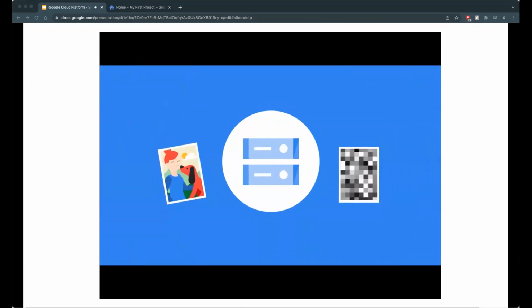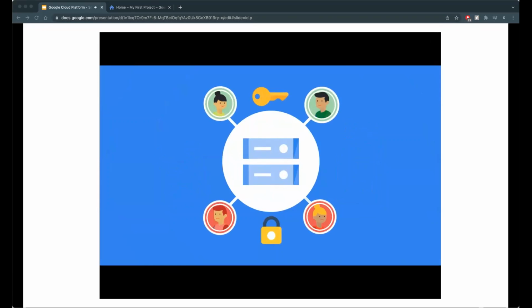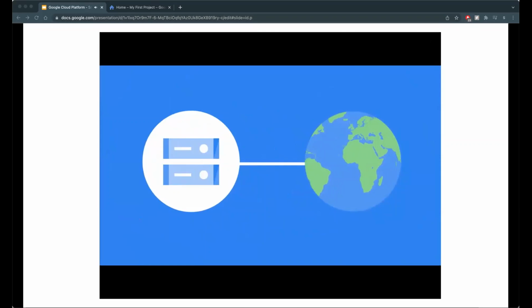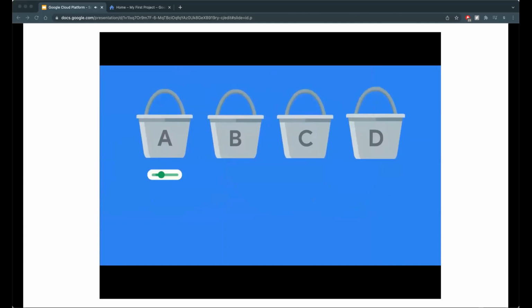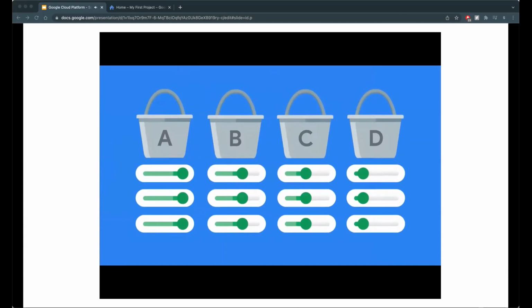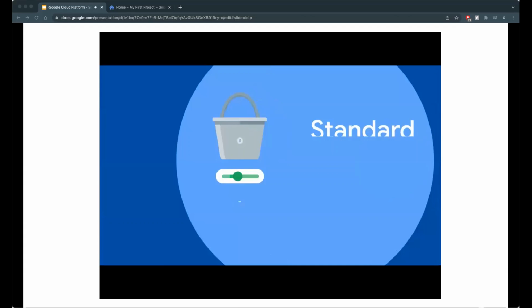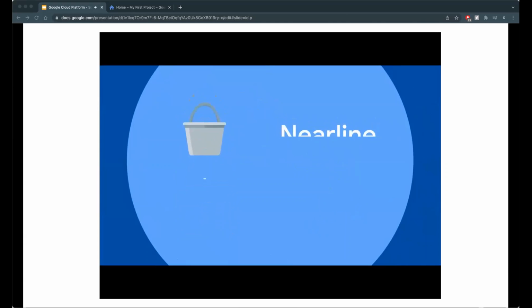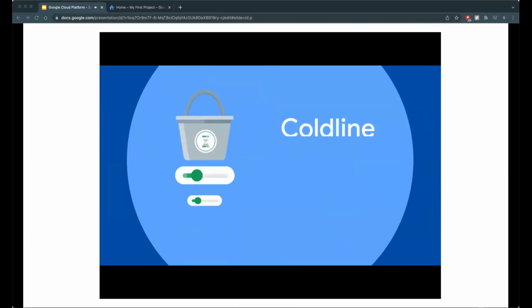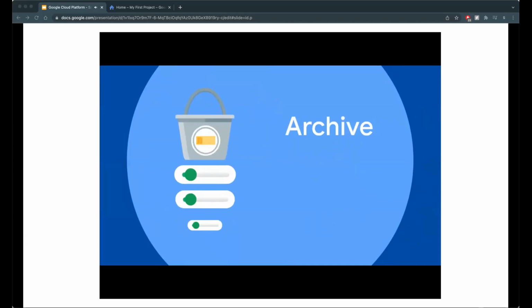By default, data at rest is encrypted, and you have options to secure it with your own encryption keys. You can grant permission to specific members and teams, or make the objects fully public for mobile and web applications. When creating buckets, you have options depending on budget, availability, and access frequency. Choose standard regional or multi-regional buckets for high performance, frequent access, and highest availability. Nearline for once-a-month access, coldline for less than once a quarter, and archive for data that you want to put away for years.